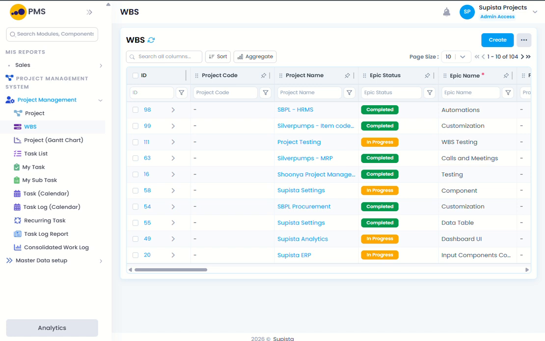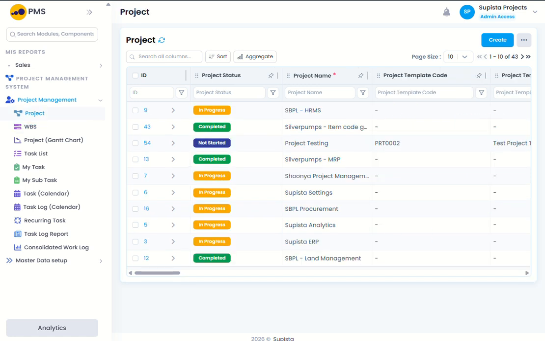With conversation in Supista PMS, teams can communicate directly within a project or WPS, ensuring that every discussion remains linked to the work being performed. Let us see how it works. To access conversation, we need to open the required project or work breakdown structure. For example, here I'm opening this.